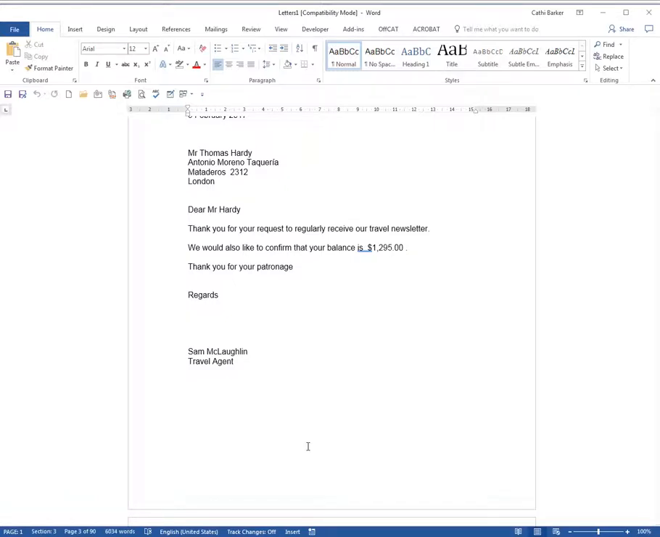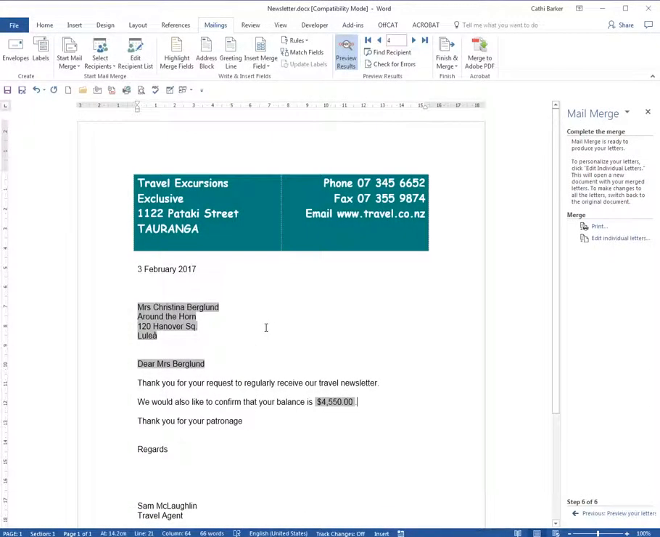I could then print all of those letters, or I could print them in batches. I can then also save those letters, so I've got a record of who received a letter. If I was to close this letters document of 90 letters and save no, I return to my original newsletter if I want to create more letters in the future.